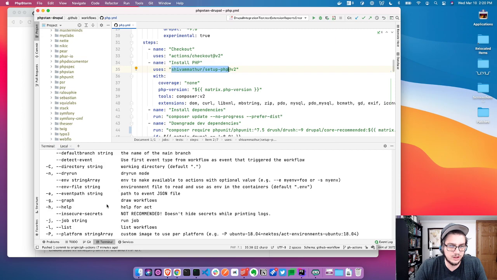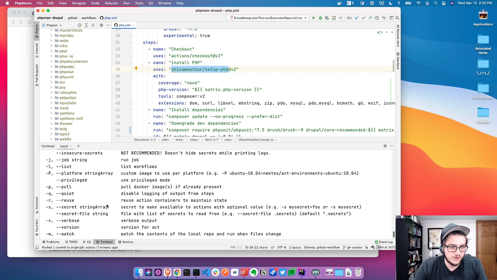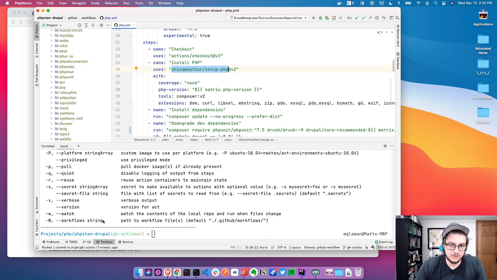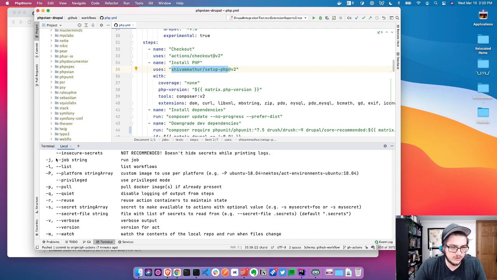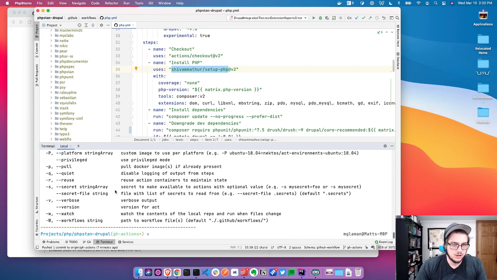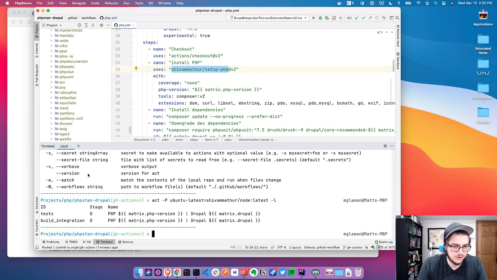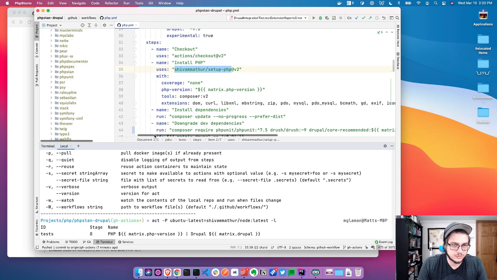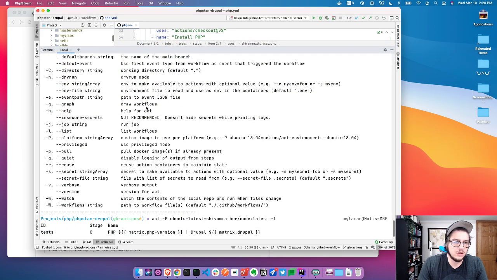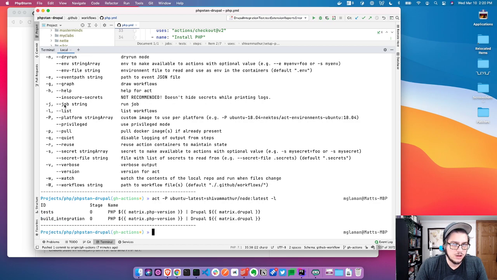I don't want to run the entire workflow. I would have wanted a specific job. Let's see. We'll list the workflows. Let's make this a little bit bigger. So we list the workflows, path, run a job. Let's see. Let's run tests.